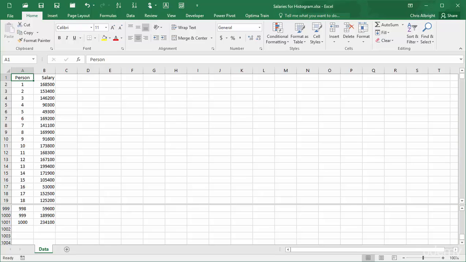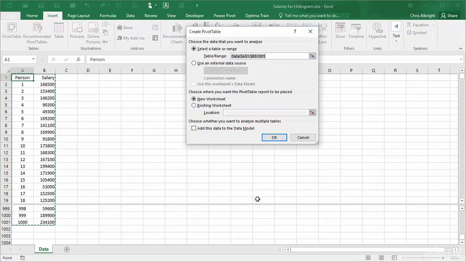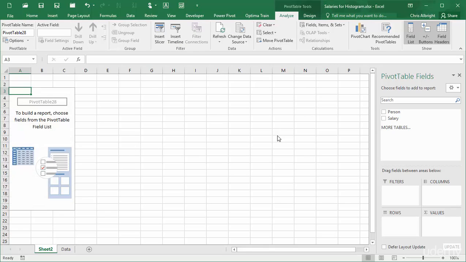I will first create a blank pivot table. Then I will drag salary to the rows area, not the values area, and I will drag any field to the values area where I will summarize it by counts.